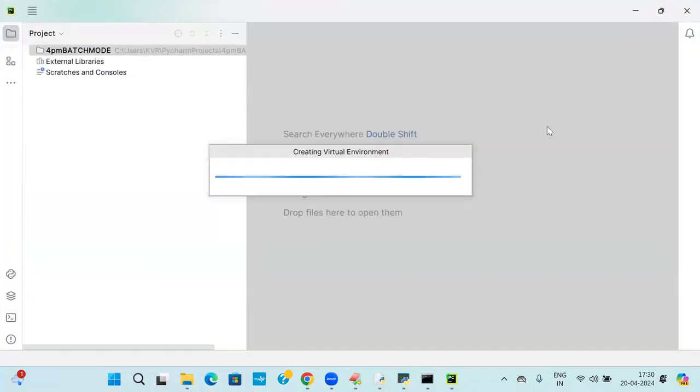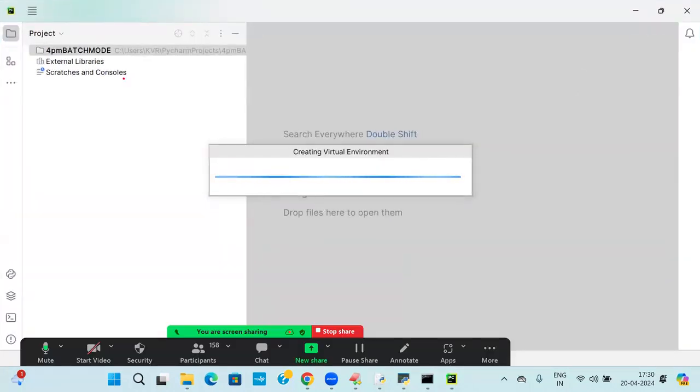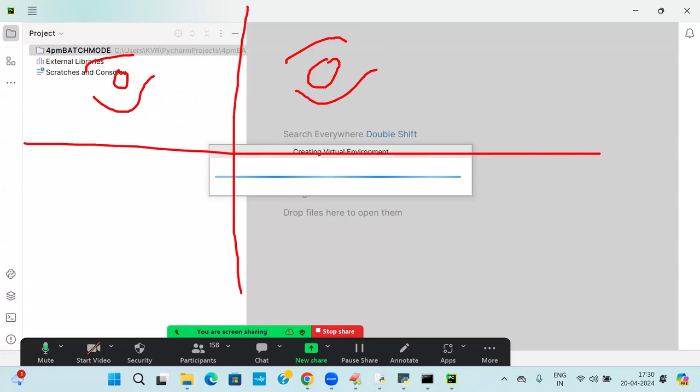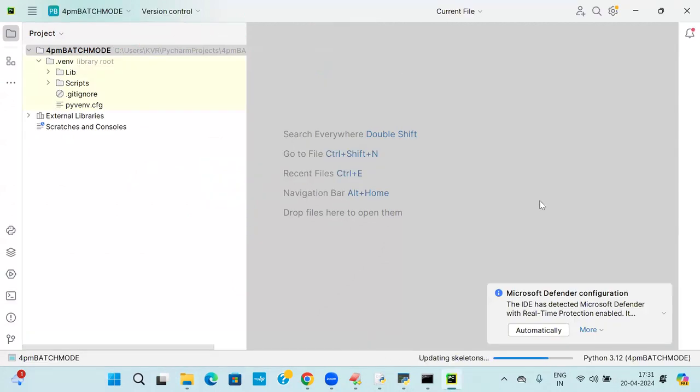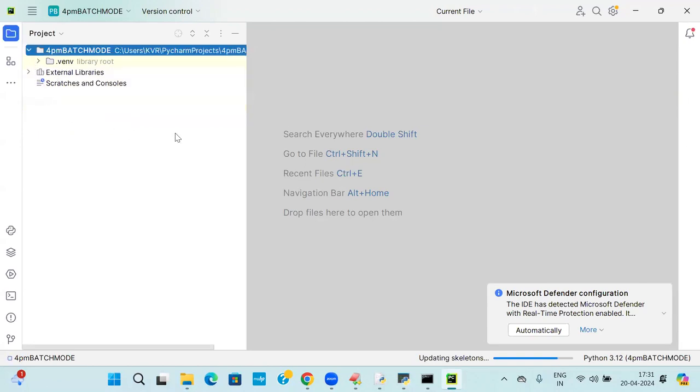4 p.m. batch mode is created, right? This is called the Project Explorer. Spell out: Project Explorer. This is called the code developer, code development. So this left side is the Project Explorer, and this is the code developer. Below, there is the output window, which I am going to show you. Right now, don't worry about env, lib, script, all those things.